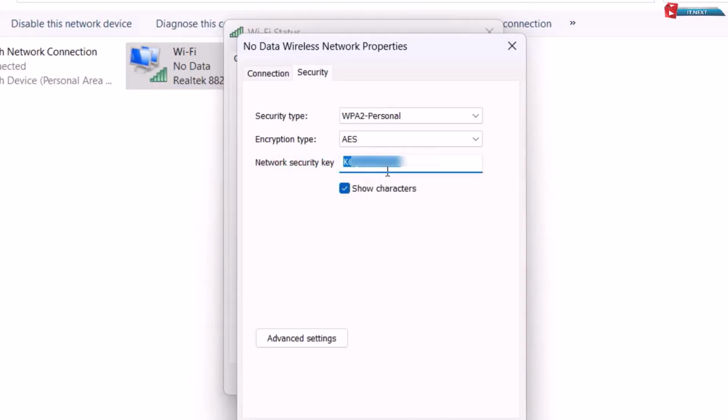And that's it. You now know how to retrieve any saved Wi-Fi password on Windows 11 like a pro.